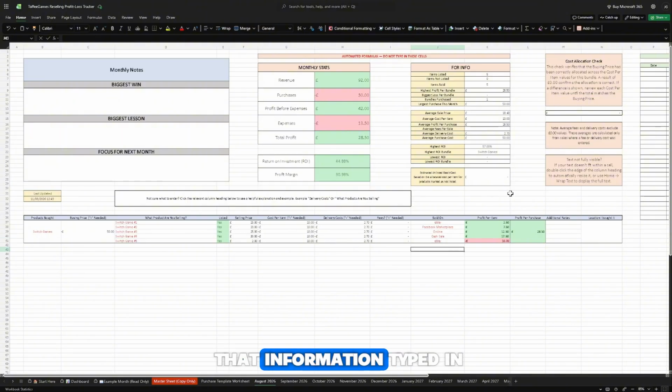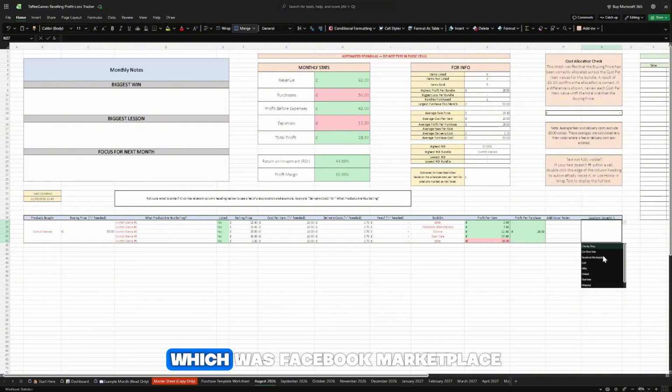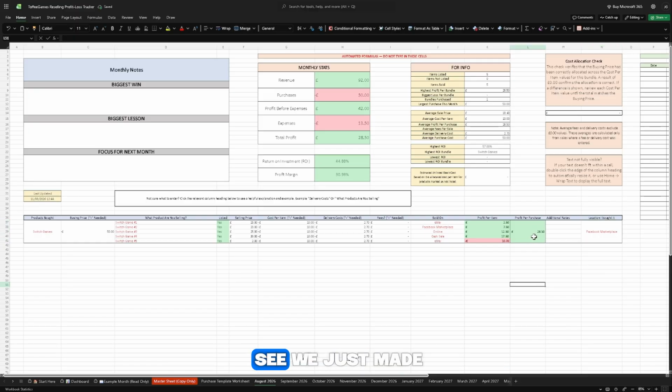Now we have all that information typed in. This will give you a profit per item. So £2.30 is what we made from the first game. £7.30 is what we made from the second. £12.30, £17.30. And unfortunately, we did lose money on the last game within the bundle. But what's more important is the profit per purchase, which is £28.50. So we just made £28.50 on a Switch game bundle we purchased from Facebook Marketplace. And finally, just enter the location I bought it, which was Facebook Marketplace. So now we can see we just made £28.50 within this specific bundle.